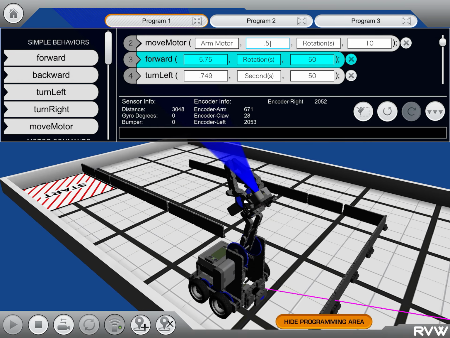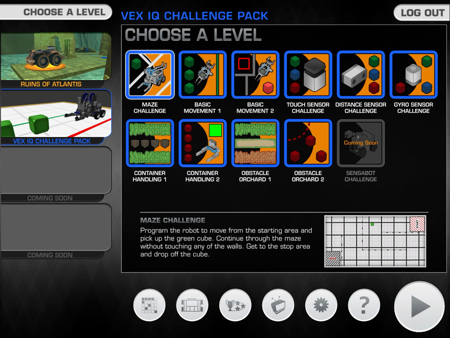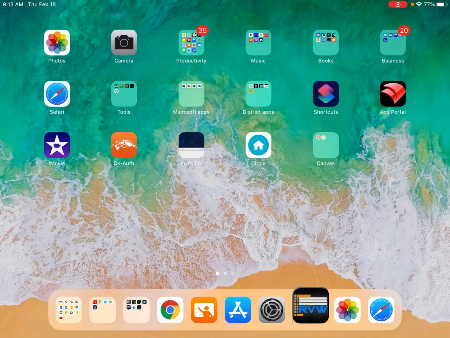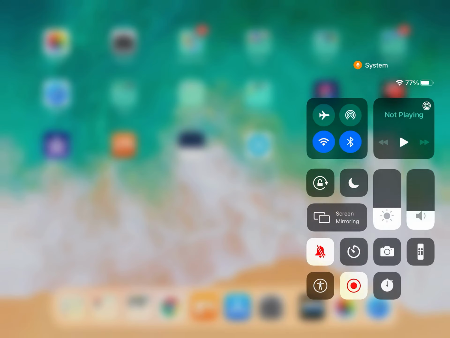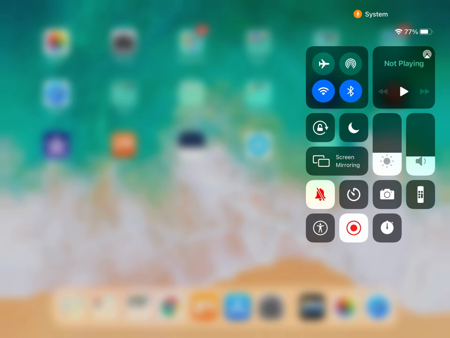All right, so that's that. And again, once you're done, you're gonna just take screen recordings. If you don't remember how to do screen recording, basically all you need to do is pull down your menu, and you can see the record button is blinking right now. So if you push on that, you'll start to record.